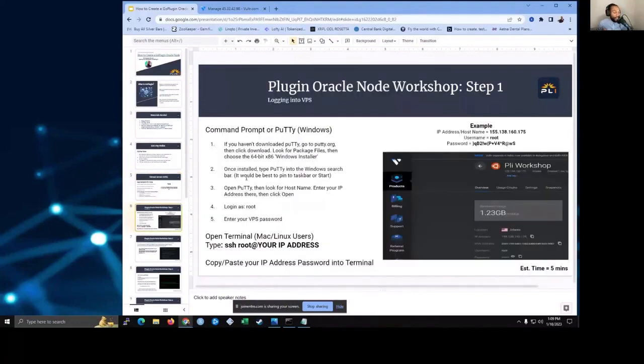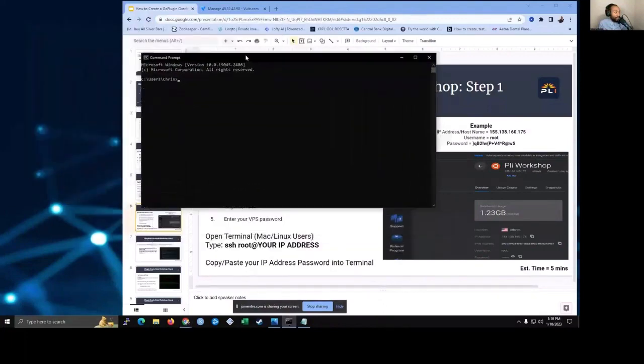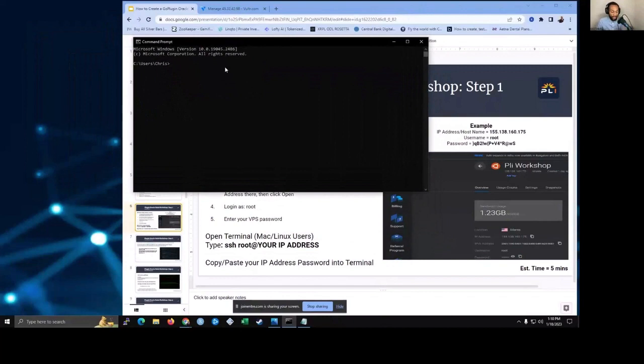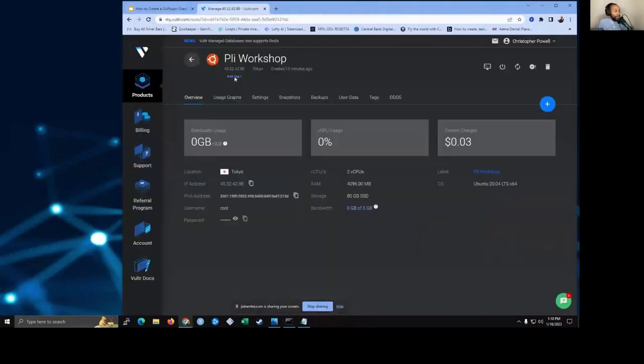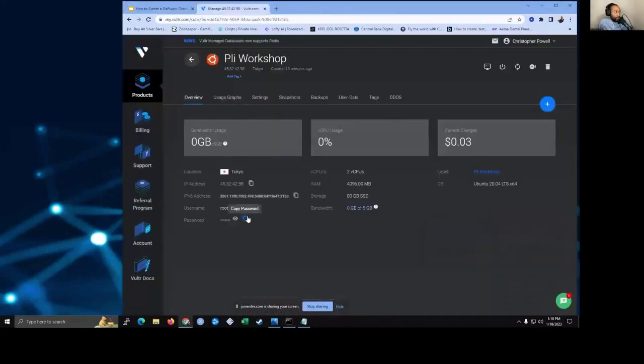So let's go ahead and get started. First, let's pull up our command prompt. What we want to do is type SSH, spacebar, root at, and then we need the IP address for Ply Workshop, the VPS. We're going to paste it and then press enter. I'm going to type yes. And now we need the password. So we're going to copy the password.